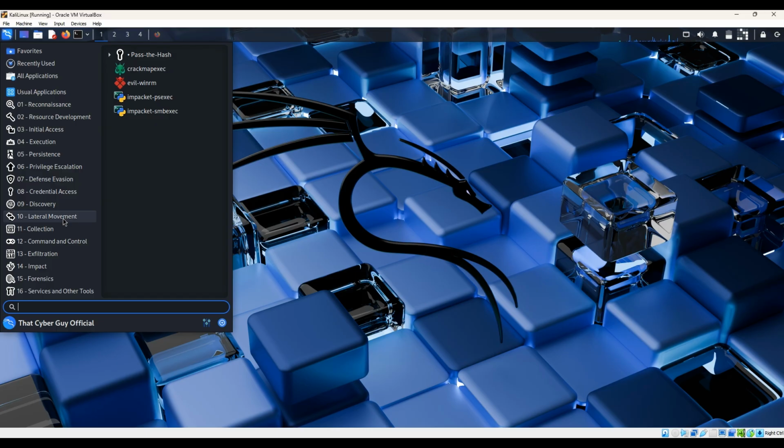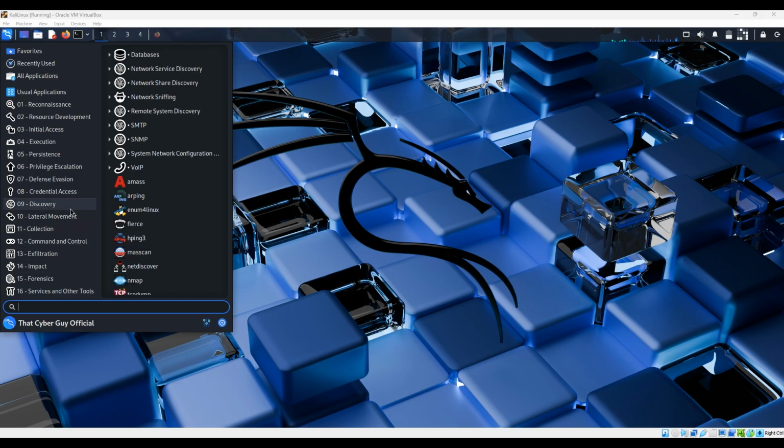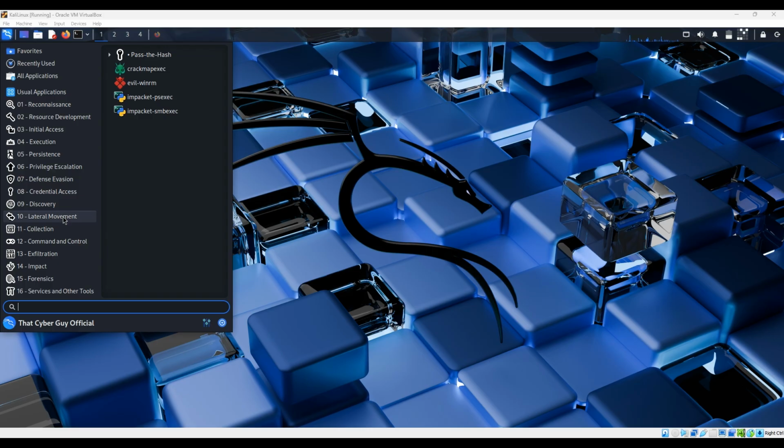So this is a very interesting concept. If you do not know what lateral movement is, it's a kind of post-exploitation technique used by ethical hackers and penetration testers. What they do is move deeper into a network after gaining initial access. They can move back and forth. Okay, and then collection. If you want to do collection, command and control, you have a bunch of them right here.